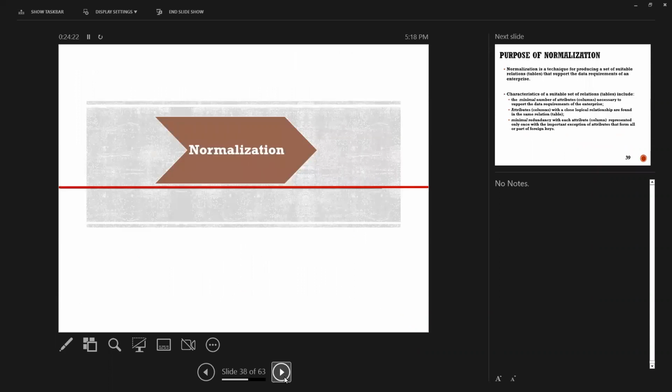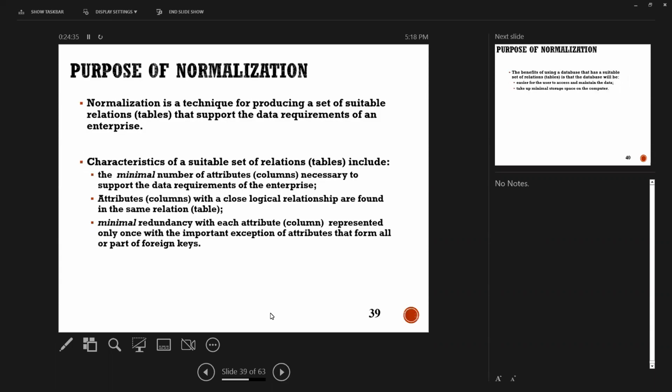We're going to talk about normalization, which is what we need to do to our database table. We need to normalize it because it's a relational database, and those are normalized. So how do we do that? And what is normalization? It's a process or technique used for producing a set of suitable relations or tables that support the data requirements of your enterprise.